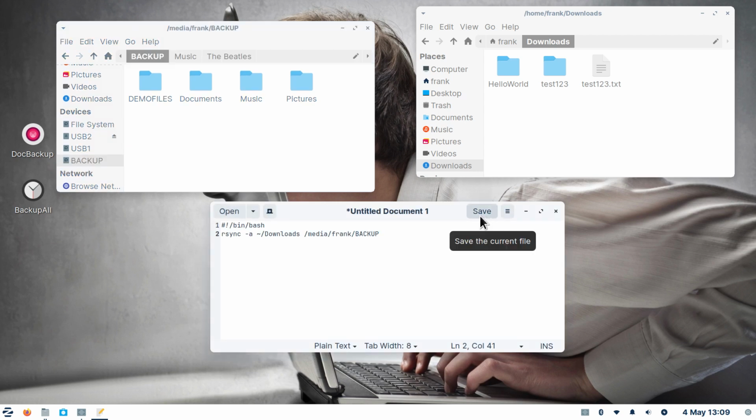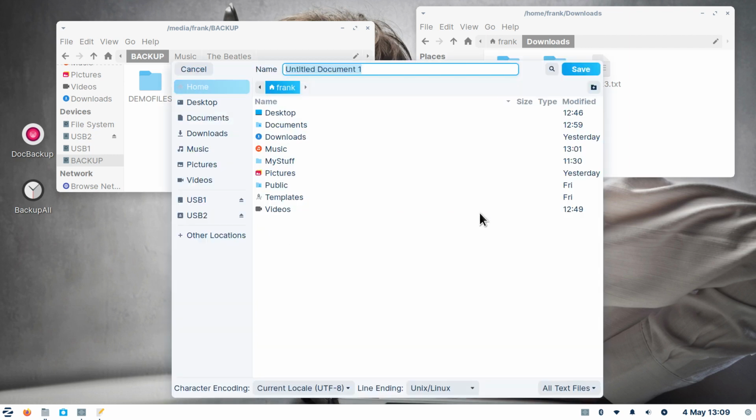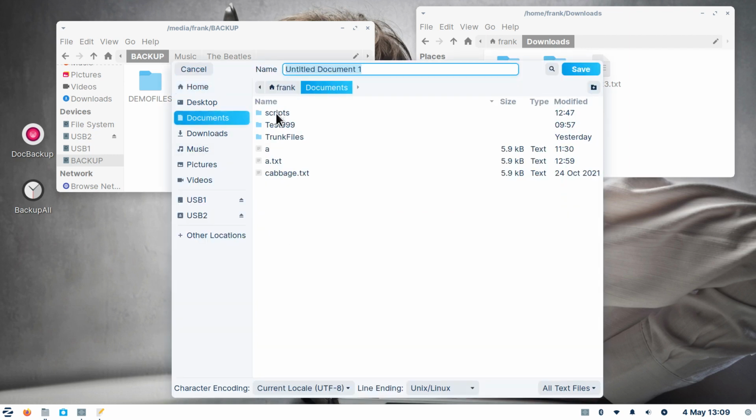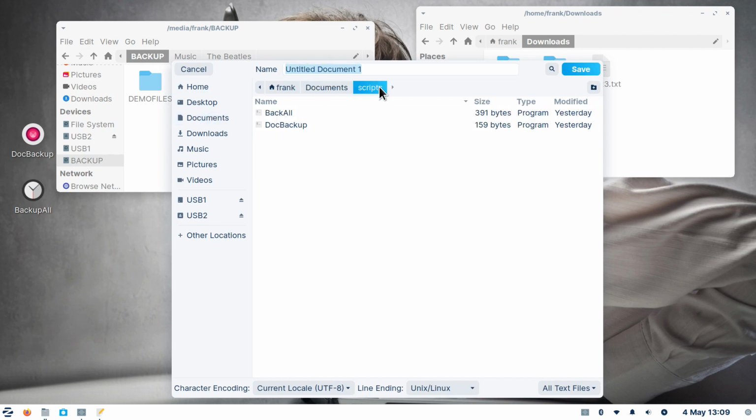Let's move forward now. I have my rsync -a space ~/Downloads, my source, space /media/frank/backup, no trailing slash. Now I'm ready to save the file. And I'm going to put it in the same script folder. Do you need to put it in a script folder? No. You can make a folder and call it X if you like. You can also call these things anything you want. How about test 6?